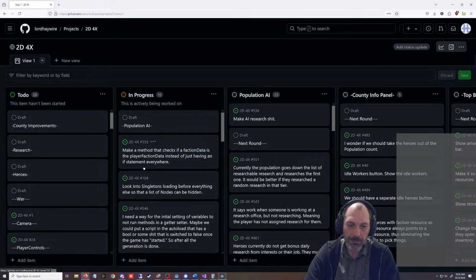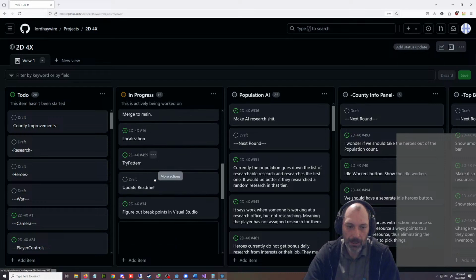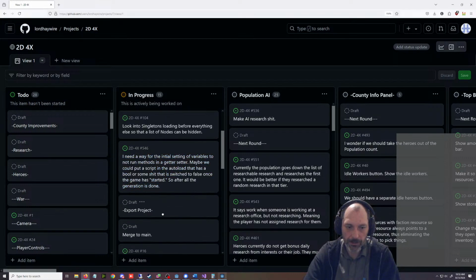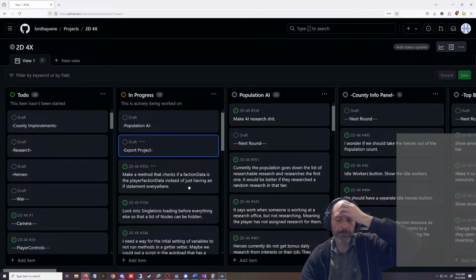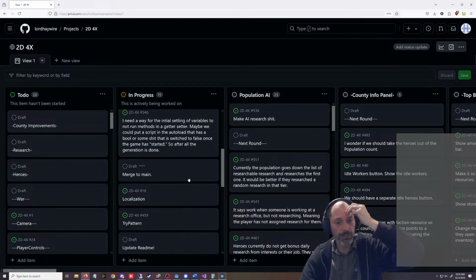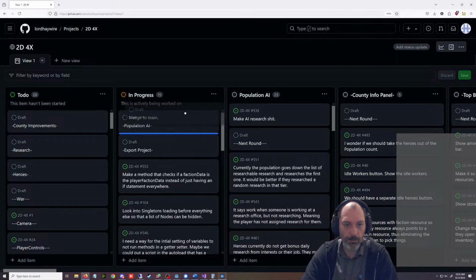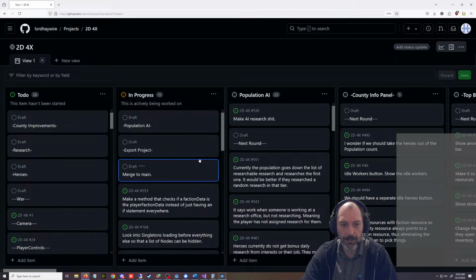Make a method that checks if the faction data is the player. Okay, that's something we can just do. All right, so we're actually almost to here. This is going to go to here. We have one last thing to do. Then we can export and then push to main. Merge to main. So we're almost here. We might do it today.